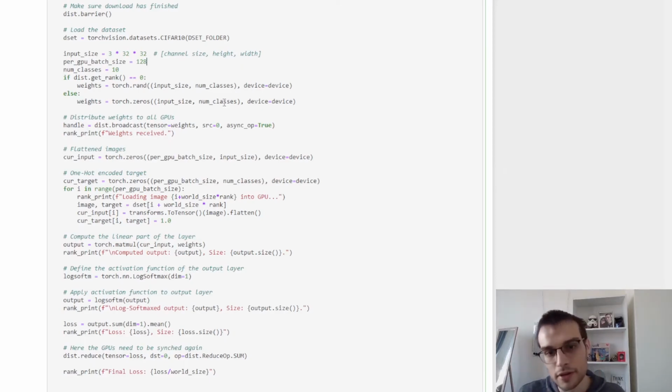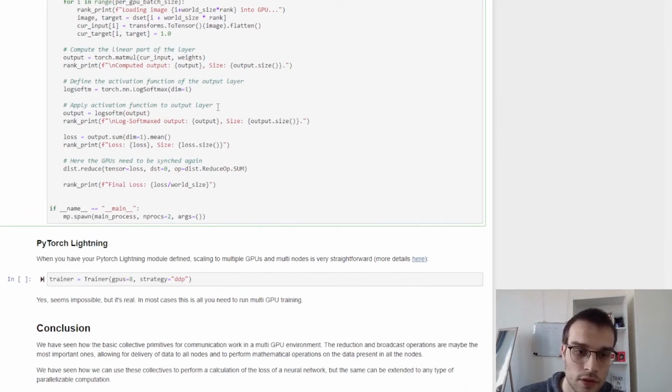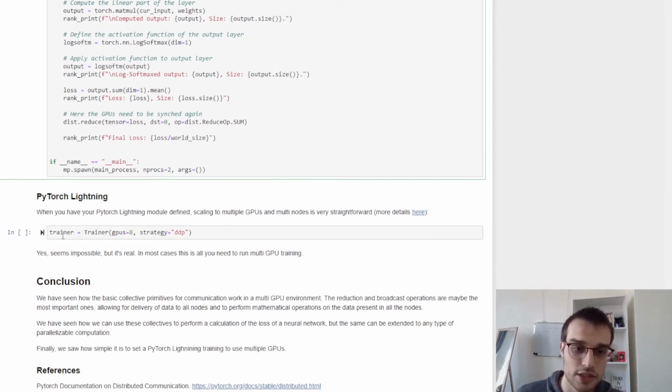So we see here that there are quite a lot of elements to keep into account, to look after in order to have multi-GPU training be successful. But in the end, what we can do with PyTorch Lightning is extremely simple. In the trainer, we just define the number of GPUs. We could also define the number of nodes. We can select the simple strategy of distributed data parallel. And then the multi-GPU training will just start.